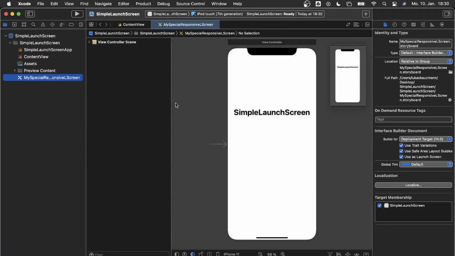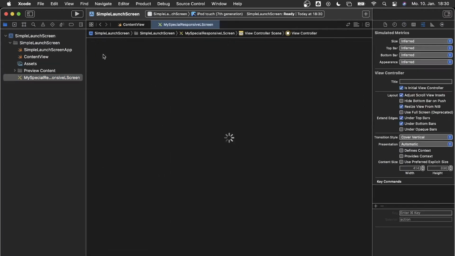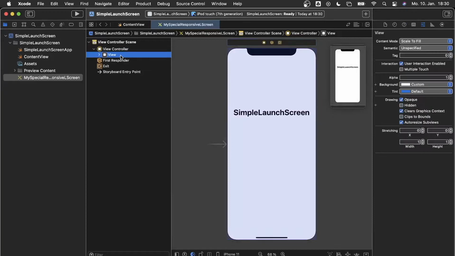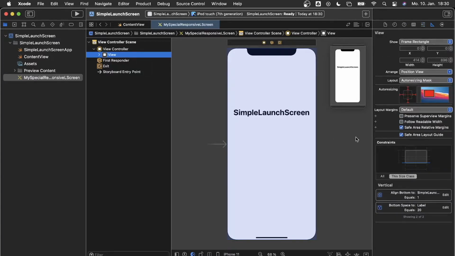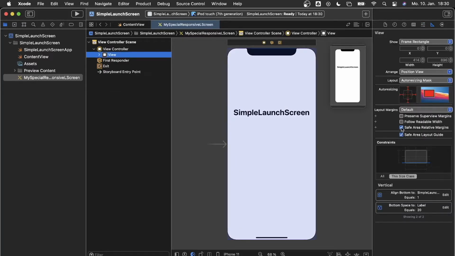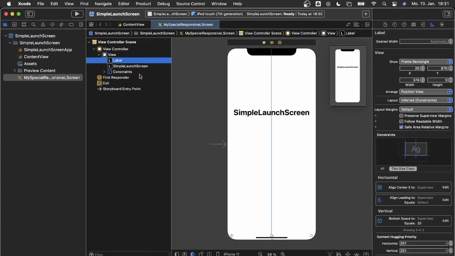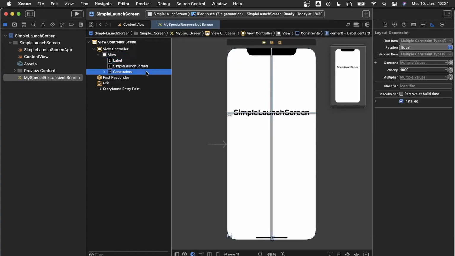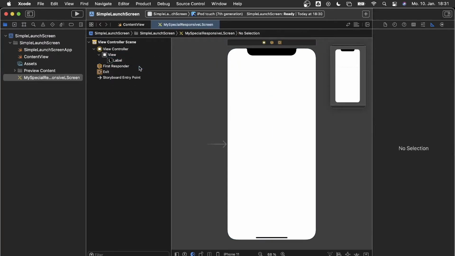Then we go into the launch screen file and select the view. It's very important that you select the view and nothing else. There you can disable two options, Safe Area Layout and Safe Area Relative Margins. Then we click on the layers beneath the view and simply delete them. Then we select the view, and on the view we create an image view.